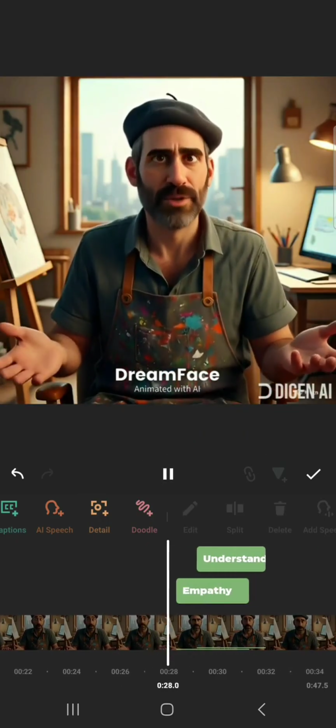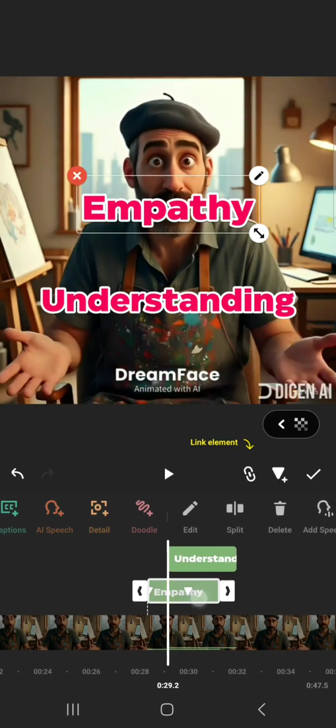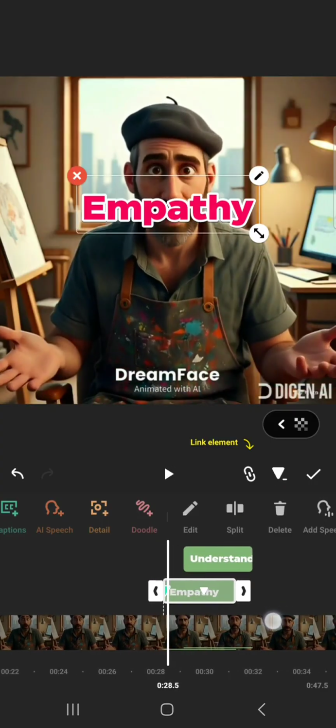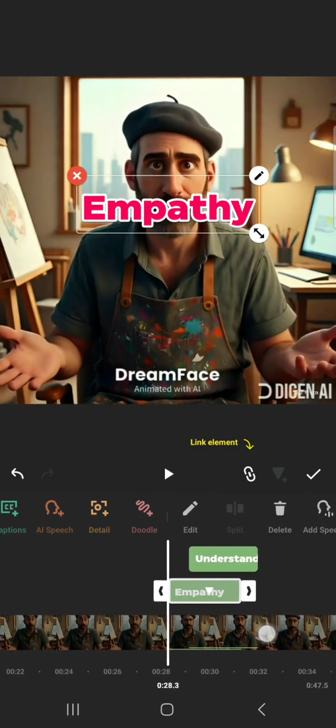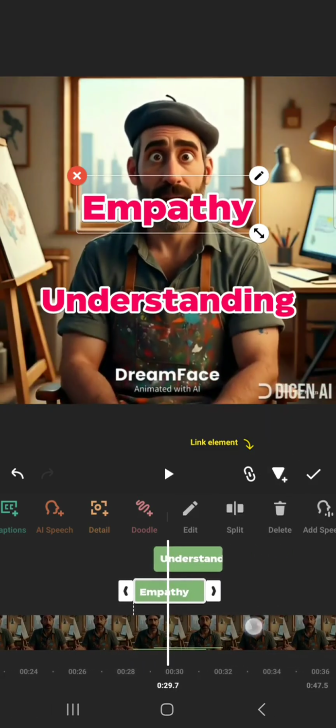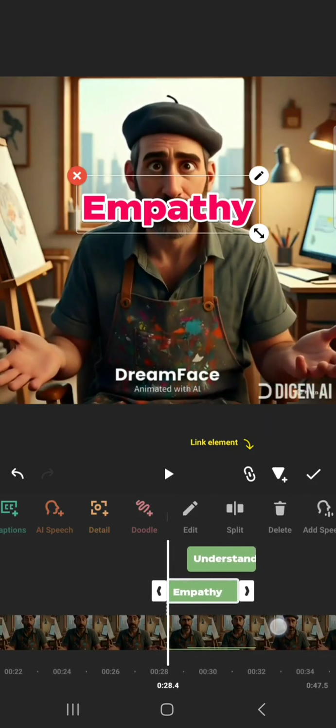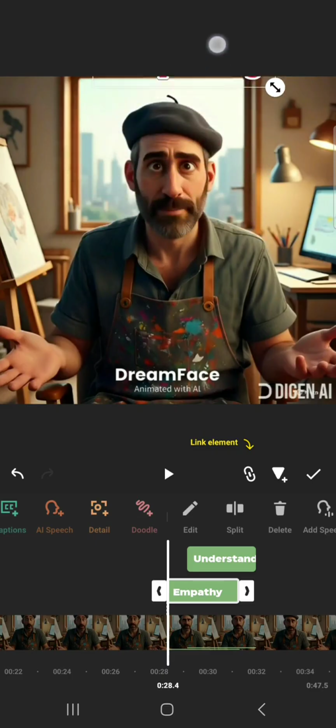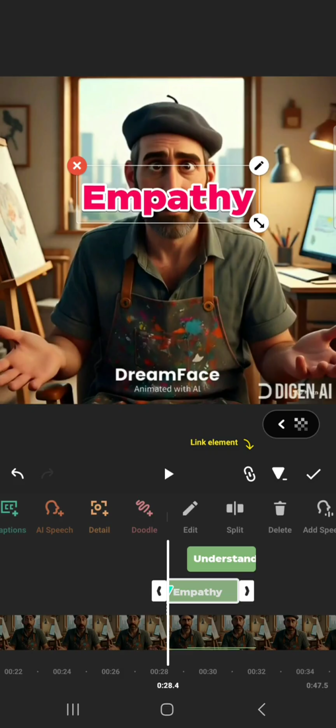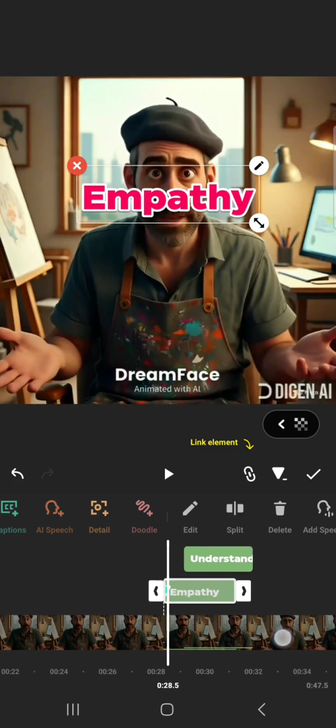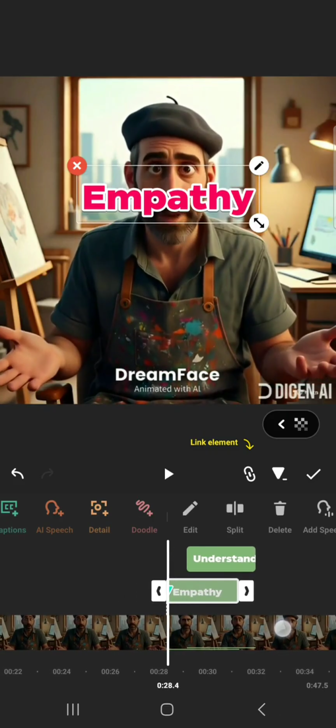Our connection builds empathy and understanding. Let me remove the keyframe. I'm going to move it up. Then I'll put keyframe. I'll move it down. No, I've made a mistake. This is what I'm supposed to do. Move it up.